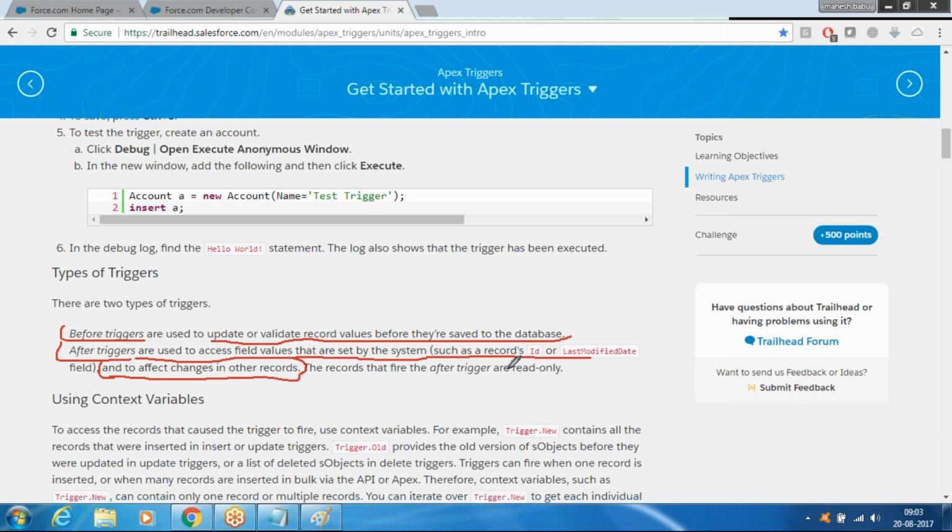So if you want to get the record ID or last modified date in case of updates, at that time we have to go with the after triggers. And if you want to perform changes in the other records, that means other object records, then you have to go with the after triggers.